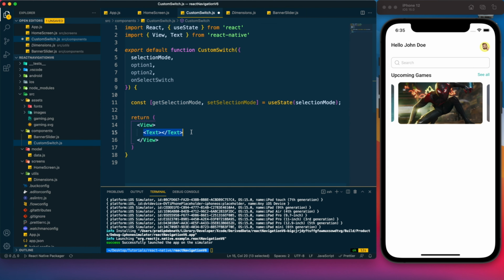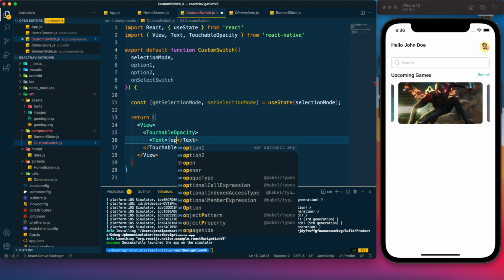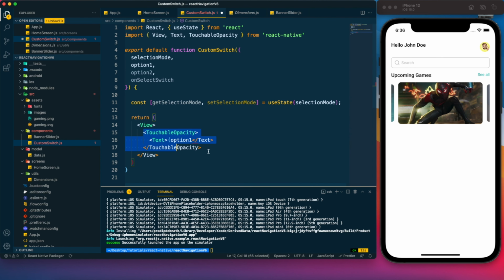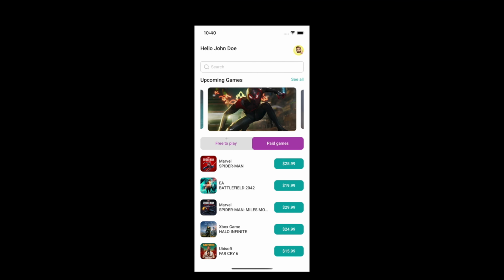Here after that let's design the component. Within this view let's provide a touchable opacity, and within this touchable opacity we will have the text of the button, and that text will be the option 1. So this touchable opacity will be the first button, and then we will have another touchable opacity for the second button.